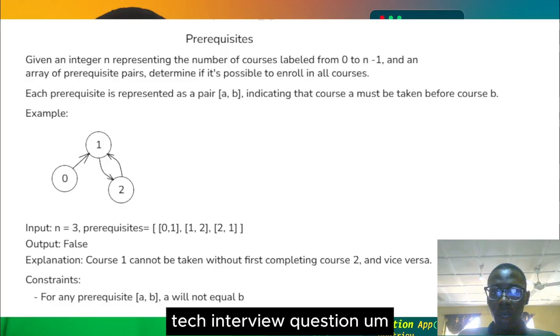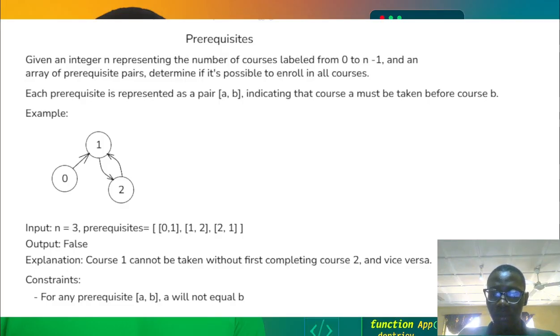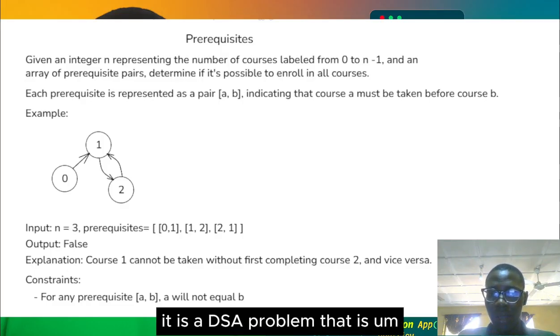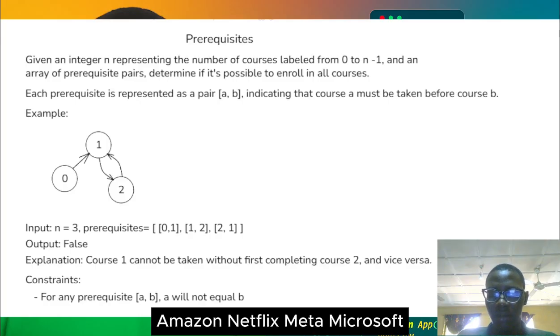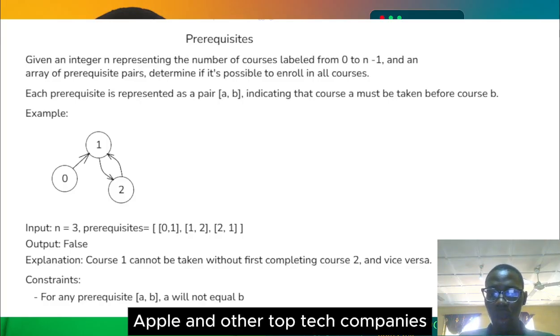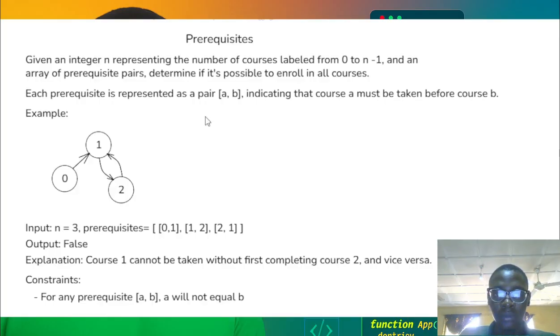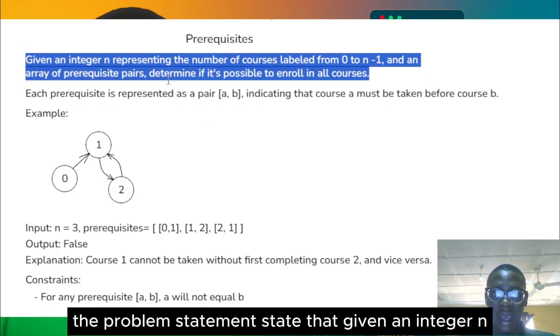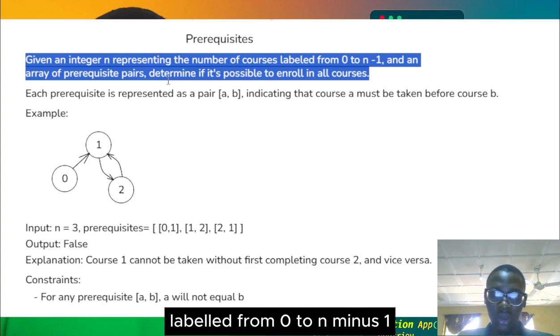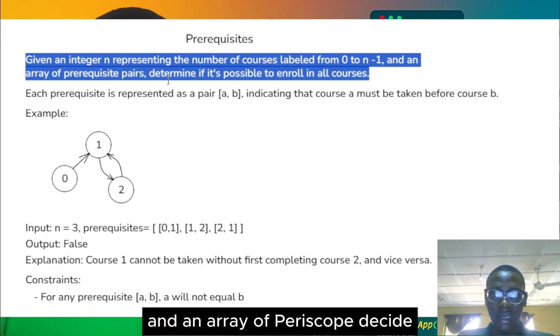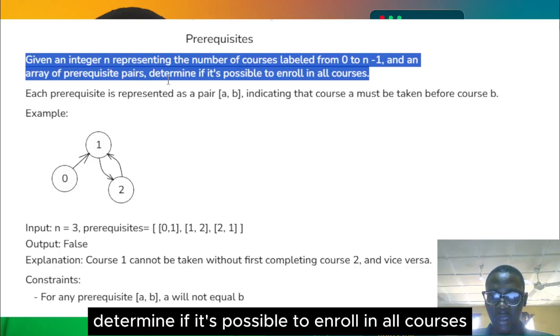Today we're gonna be solving another one of the most commonly asked tech interview questions, the prerequisites. It is a DSA problem that is commonly asked by top tech companies including Google, Amazon, Netflix, Meta, Microsoft, Apple, and other top tech companies. The problem statement states that given an integer n representing the number of courses labeled from 0 to n minus 1 and an array of prerequisite pairs, determine if it's possible to enroll in all courses.